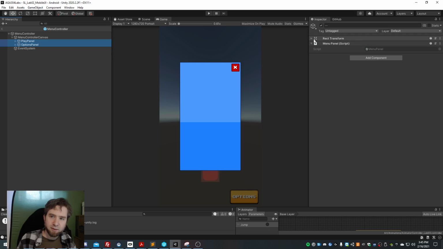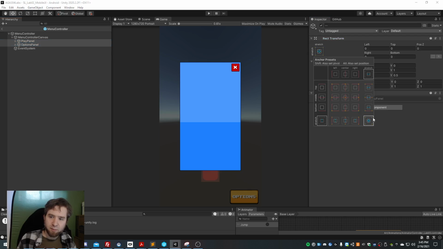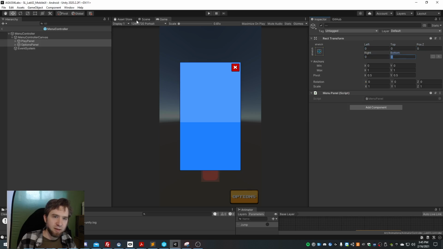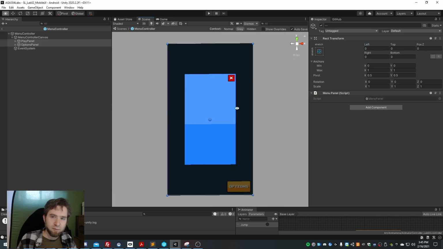Both of those panels take up the full screen, so you hit this, boom, and then you set all of these values to 0. That's how you make both of them take up the full screen. See how the blue nodes are there?